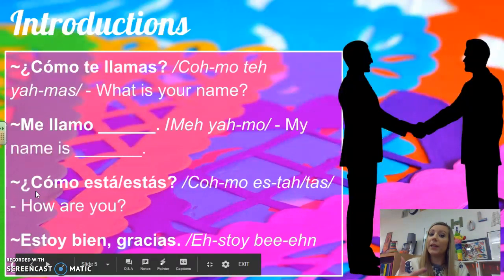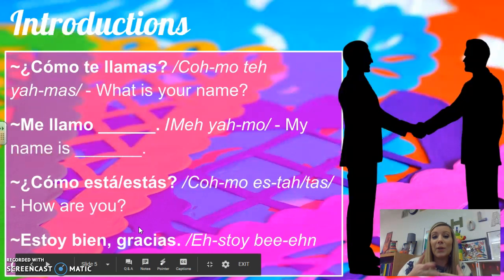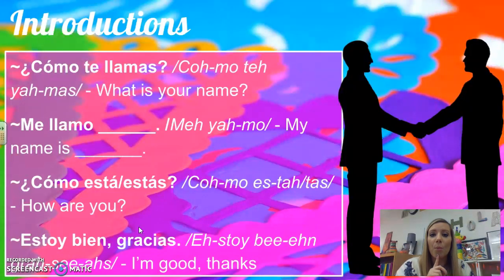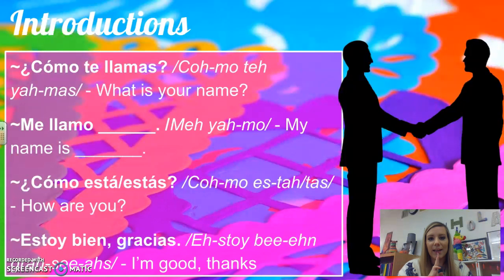To ask how someone is, we're going to do the two tenses, informal and formal, right now. To ask an adult or someone you do not know how they are, you say, ¿Cómo está? And so you see that A is left open. If you're talking to your student and you want to see how they're doing that day, you can say, ¿Cómo estás? And then to say that you're doing well, you say, Estoy bien, gracias. So I'm well or I'm good, thanks.